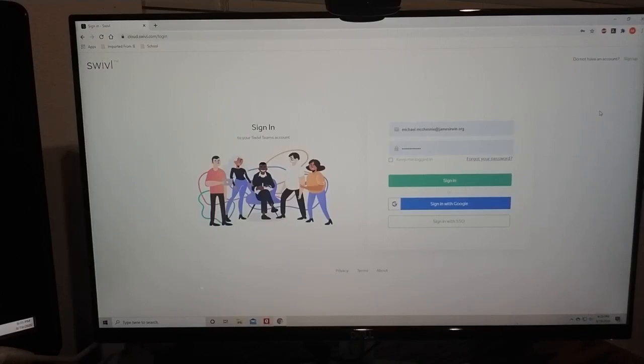Since I am using my desktop, which is the equivalent of using the laptop, we have to go to the web page or the website, the Swivl website, so swivl.com. And because I have already logged on to this website from this computer before, my username and password have already been filled in for me, so I'm going to just hit sign in.